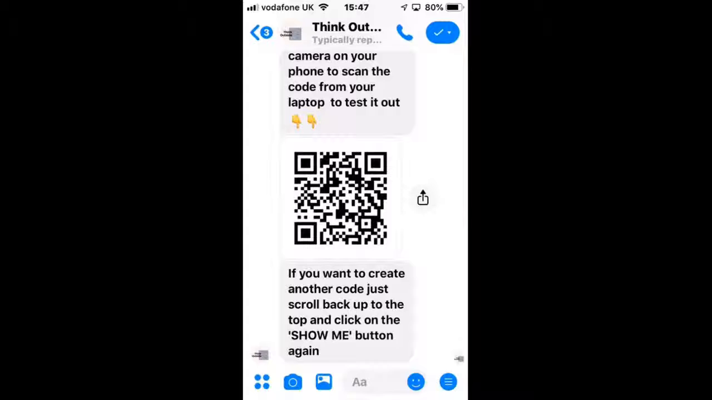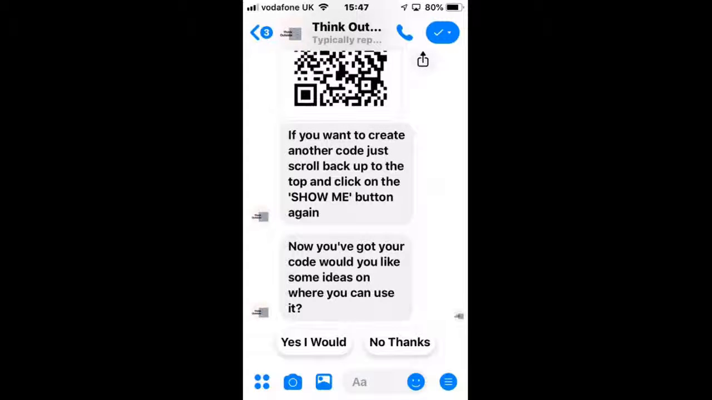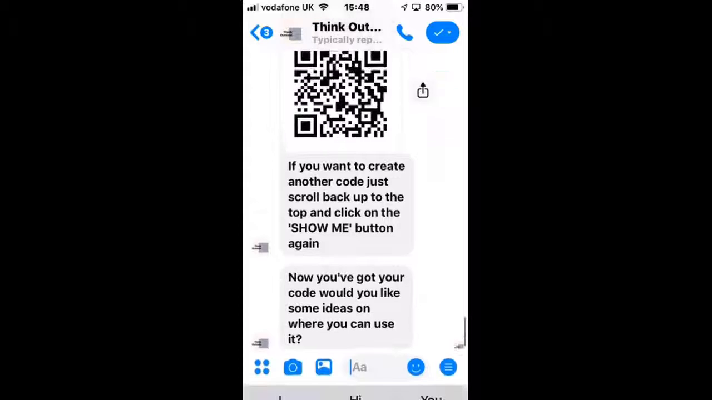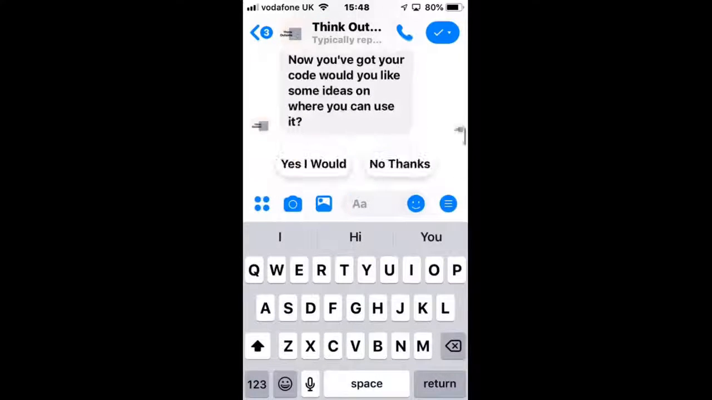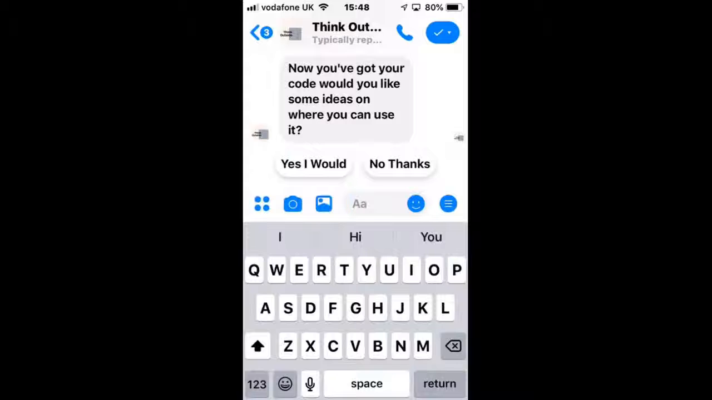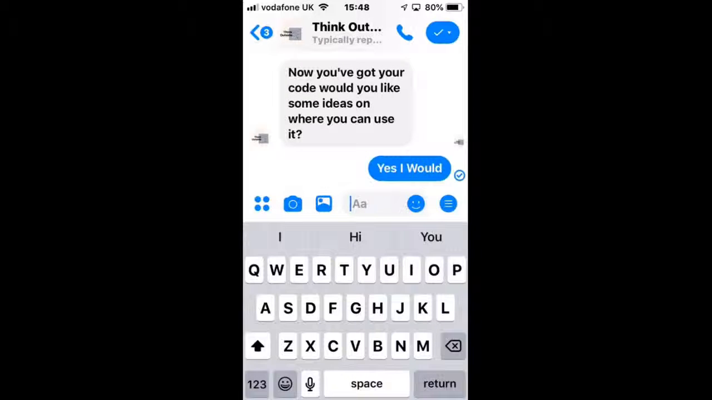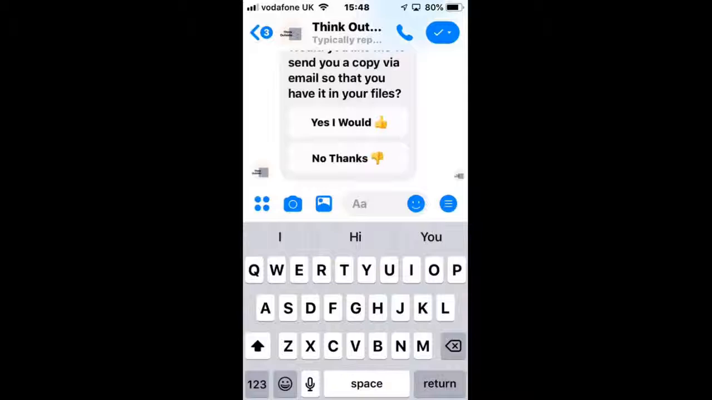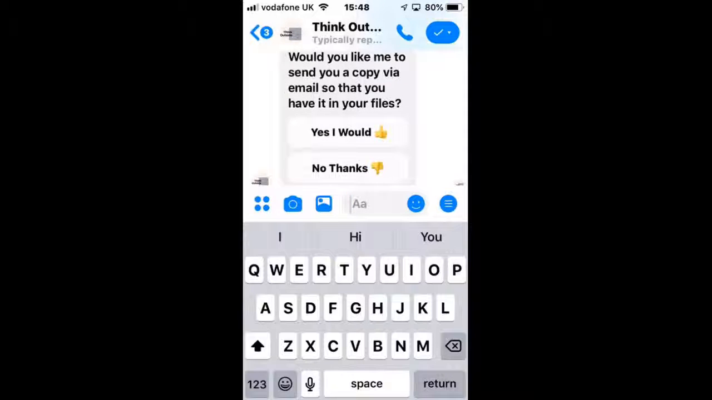And then the next thing that will pop up is a message asking you whether you'd like my checklist to give you some great ideas on how to use QR codes, where you can use them. But these QR codes can be used for absolutely anything. Just anywhere where you can put an image, then you can use a QR code. So there you go. It'll say to you here, would you like some ideas on where you can use it? And I'm going to click on yes, I would. And then I ask whether you want me to send it via email, or you can have it delivered within the Messenger.